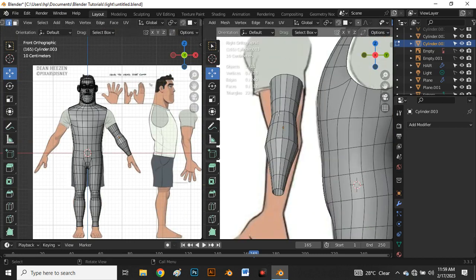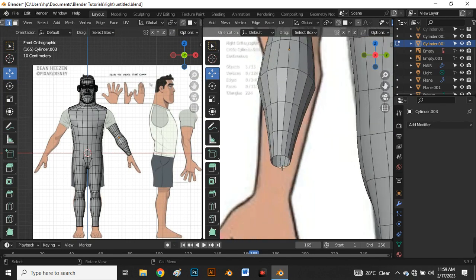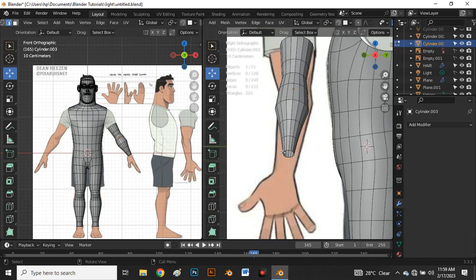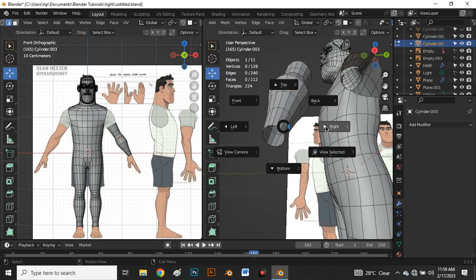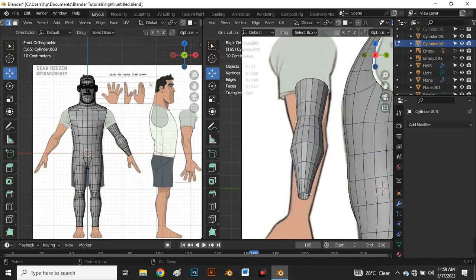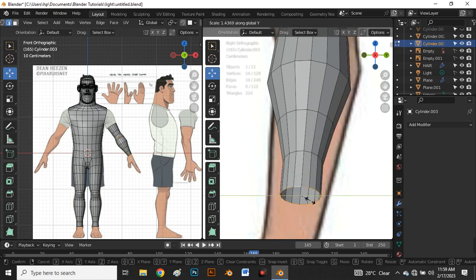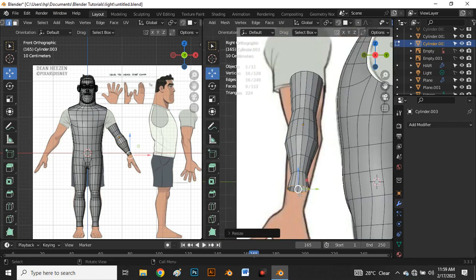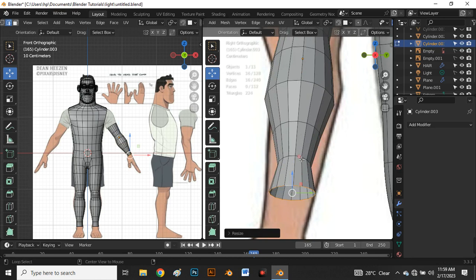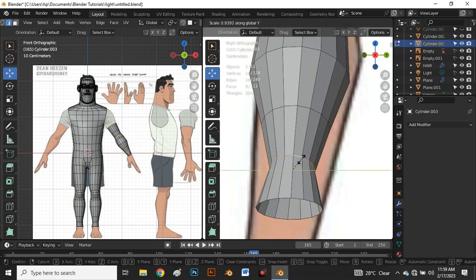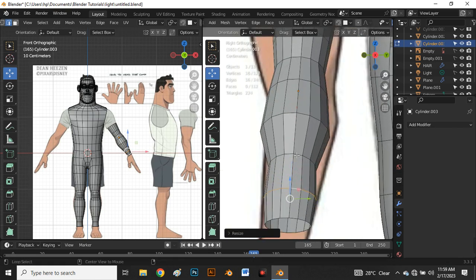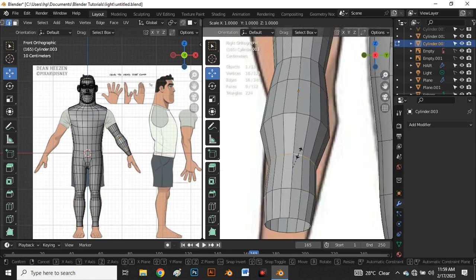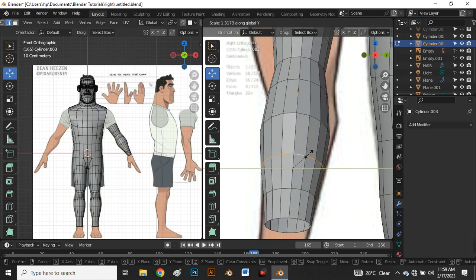Now we can come here also and make some adjustment here. And if you watch, our character hand here is looking small. So now we can come here and hold Alt, select this loop and say S and Y, scale on the Y axis. Hold Alt and say S and Y, scale on the Y axis. Select this loop, say S and Y, scale on the Y axis.